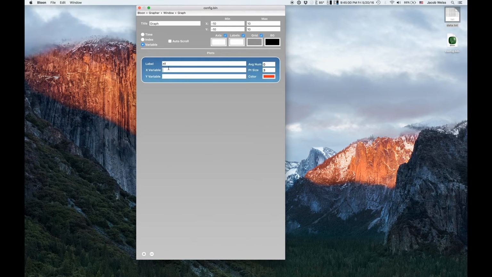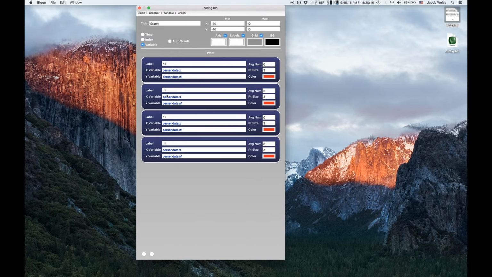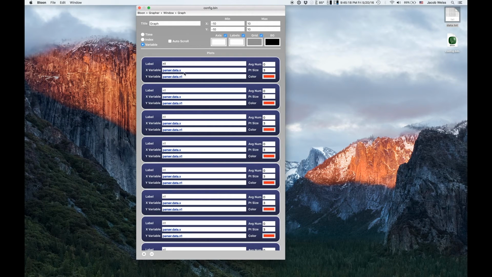The X variable, if we start typing the name of our parser, it'll autocomplete, and we want it to be X. And then Y variable is going to be the same thing, except it's going to be N1. So this will plot X versus N1. We're going to copy this and paste it 8 more times, or 8 total. 1, 2, 3, 4, 5, 6, 7, 8. And we're going to rename all the other ones 2 through 8.